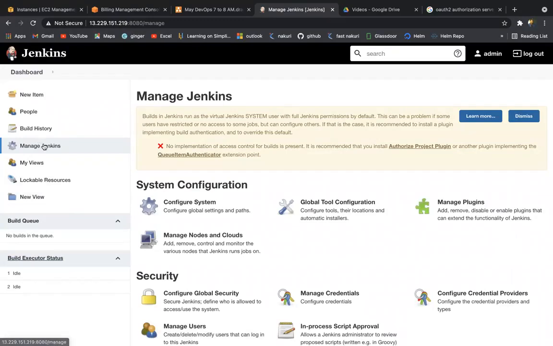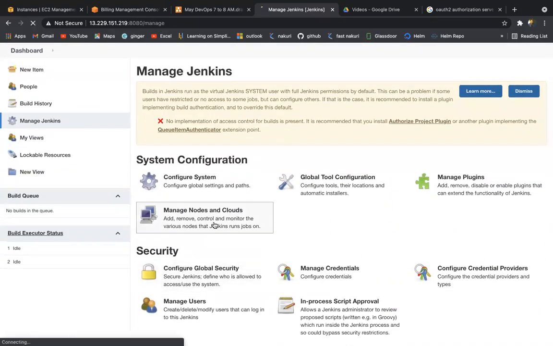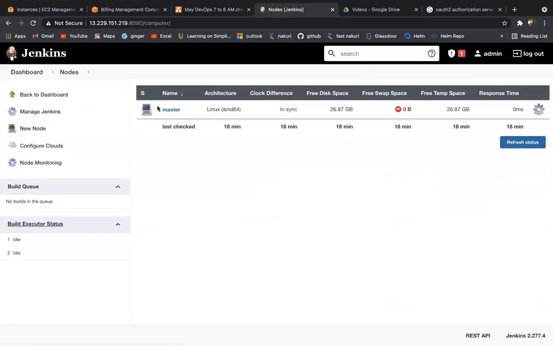Now you can go back to manage nodes. See here, right now we only have the master. Now we want to add the two more servers, which are slave 1 and slave 2. For that, we need to generate the token, so that the slave can make the handshake with your master.